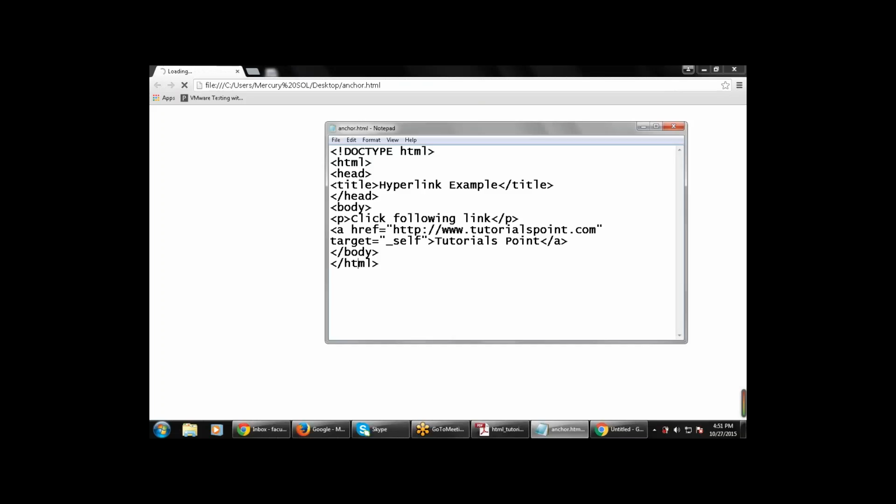Now this is the code, this is the document type, that is the starting point of the first line, the doctype is HTML, then html, then head, then what is the title? The title given is hyperlink example, then the title will be closed, head will be closed, the body will start. Within the body there is a p tag that prints as it is, that is click following link, then the p will be closed, then the href, that means the anchor tag, will be used.